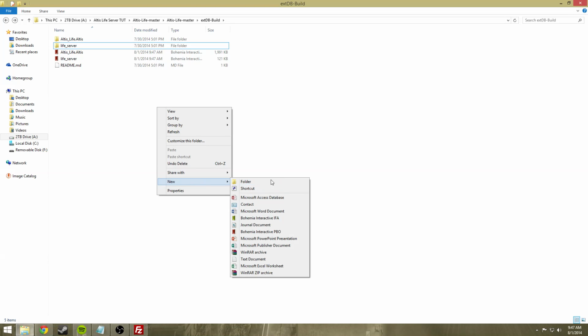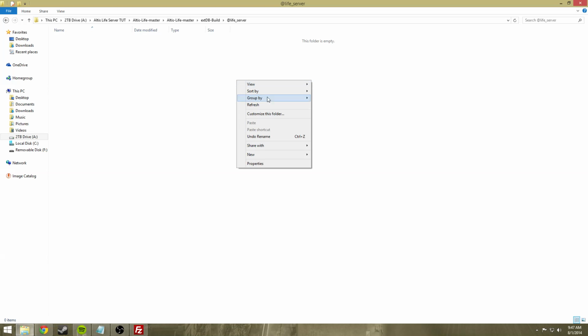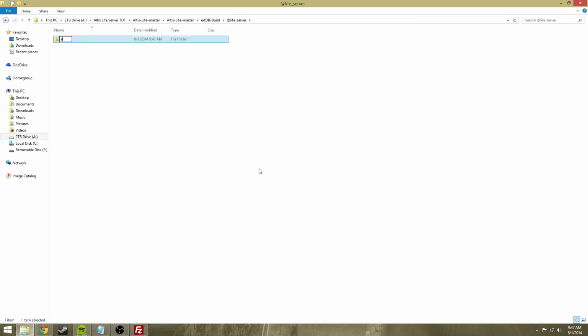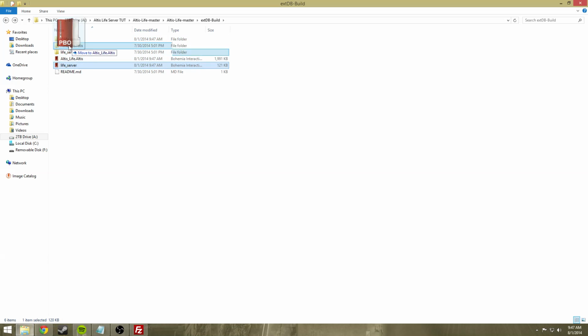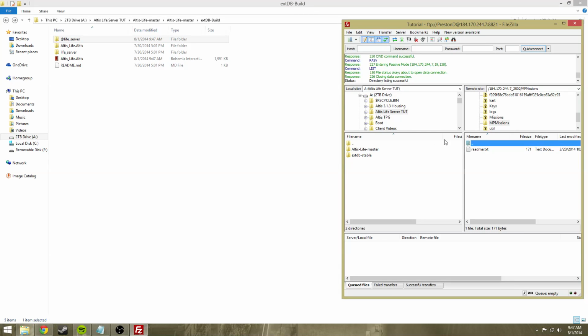Now, before you upload it, for the life server there's an extra step we have to do. We have to create a folder and call it @life_server. Once you've created that, go in there, create a new folder and call it addons. Then drag that PBO into the addons folder. Okay, so those two files are ready to be uploaded.